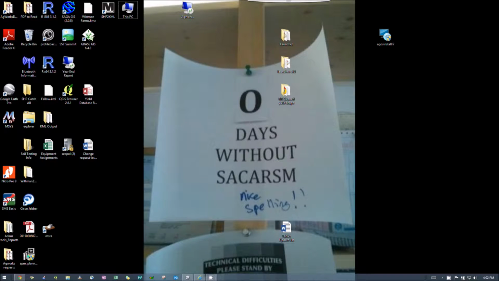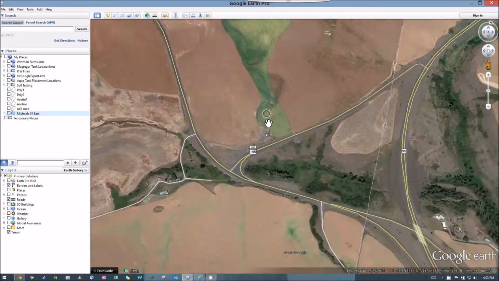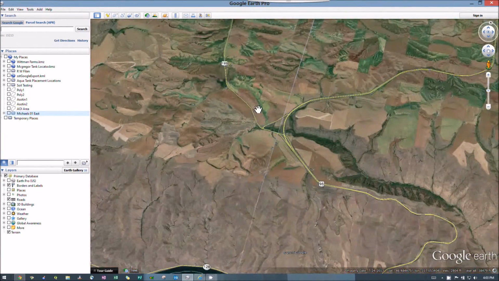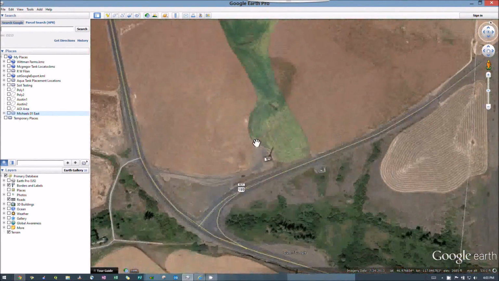So, going through how to get a KMZ into the trucking file on the order form, it's really pretty easy. You can do it a couple different ways. To start out with, you can do it from Google Earth. So, if you got a copy of Google Earth, it doesn't have to be Google Earth Pro, you can just zoom in. Say I wanted to put a tank right there.